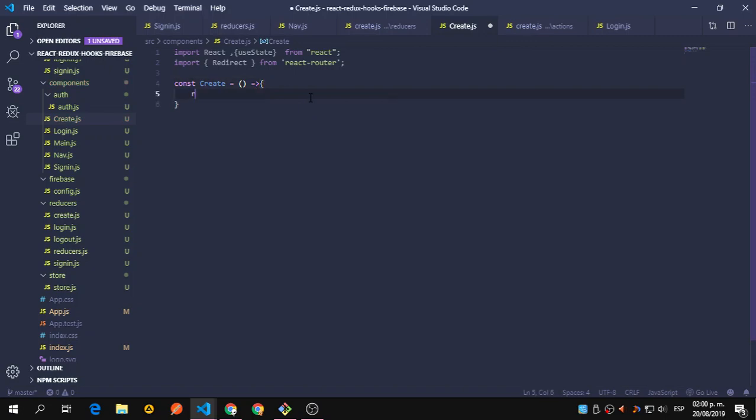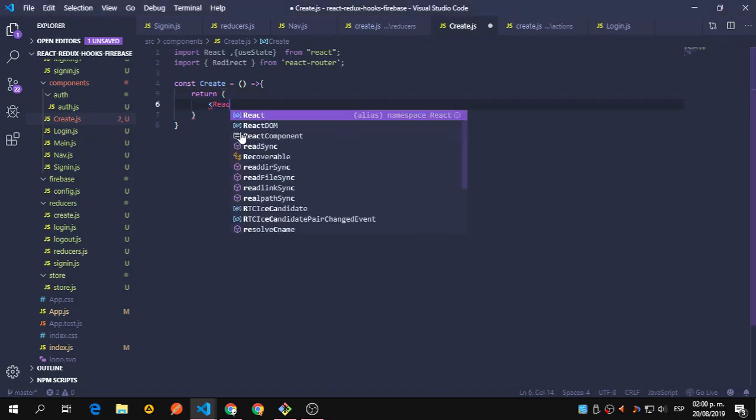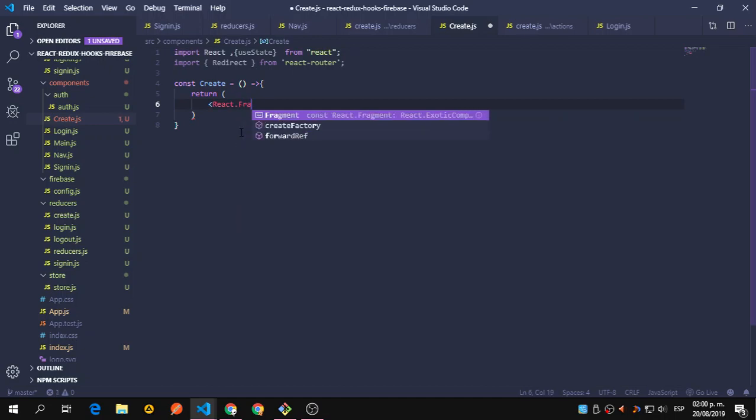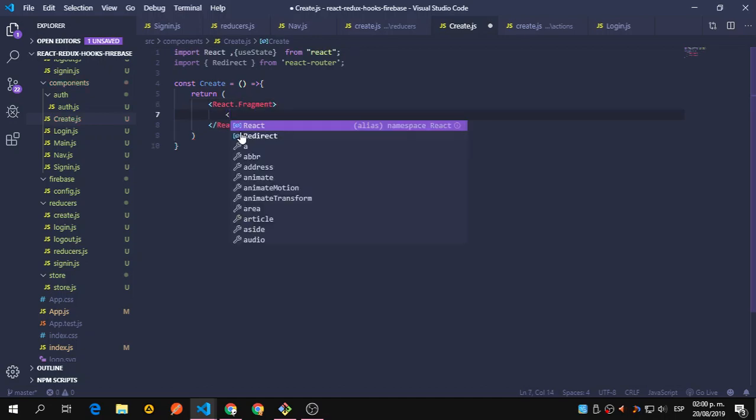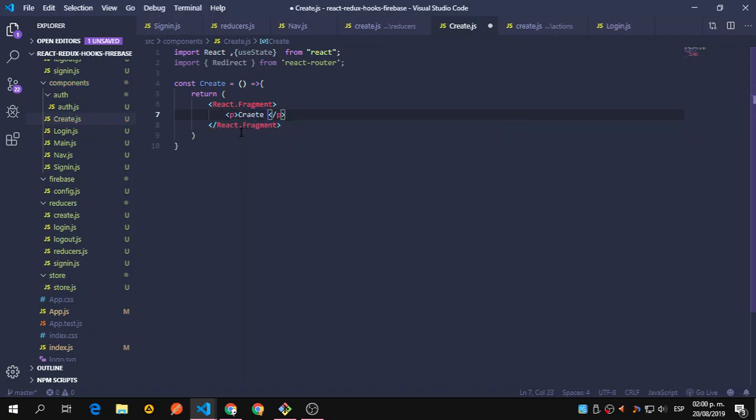and let's return something. Let me see if I'm returning something else. Seems not. Let's just return a React fragment for now and say p create component. Now export default create, and this should be working.